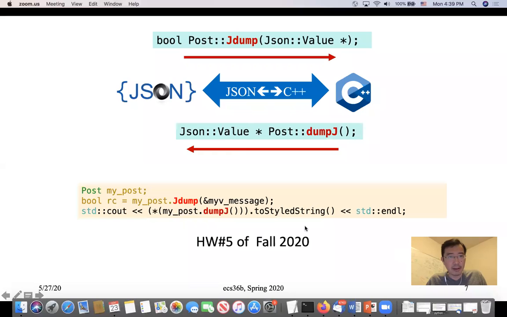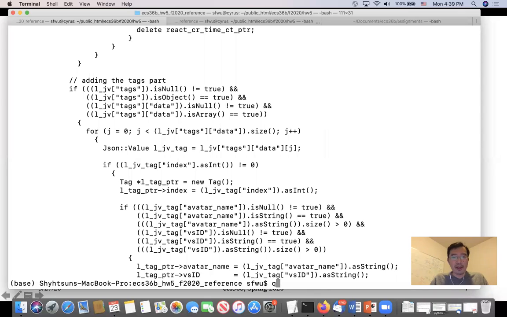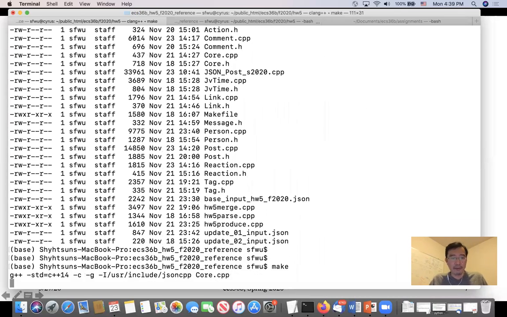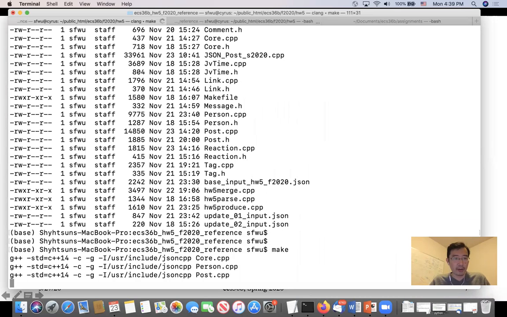Oh, I know I have to show you something. Sorry, I'm not done yet with homework assignment number 5. I want to show you something. Okay, so this is a reference implementation. You should get this one. If you make, it should work, okay?